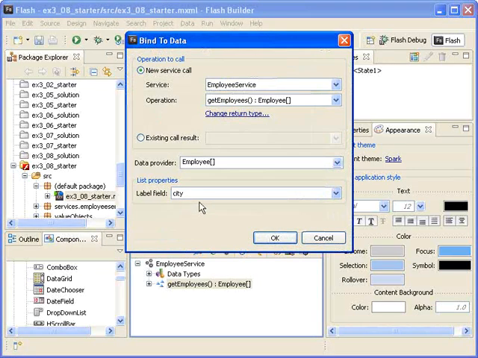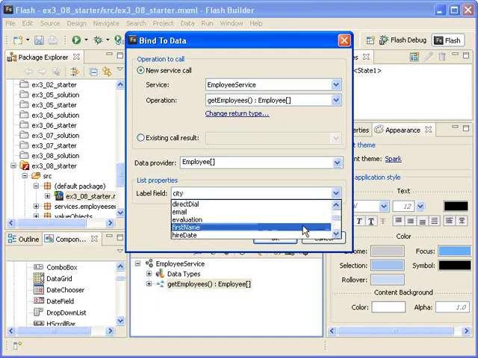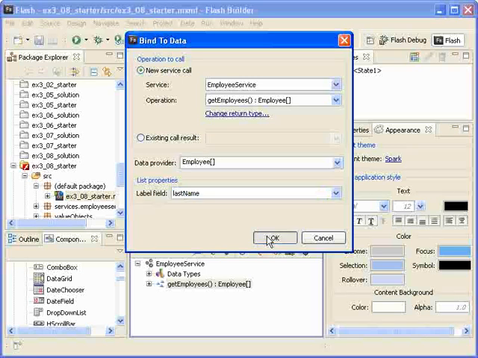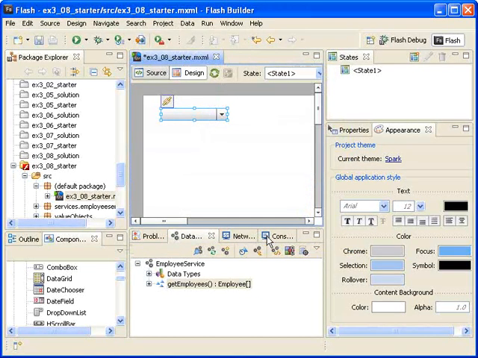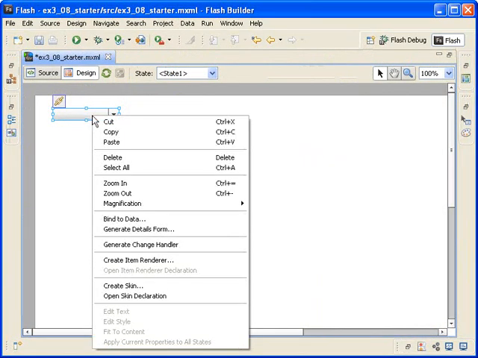When the Bind to Data dialog box appears, I am leaving the New Service Call radio button selected and selecting the last name field to display in the control. I'm clicking OK to close the dialog. In the design area, I am right-clicking on the drop-down list control and selecting Generate Details Form.